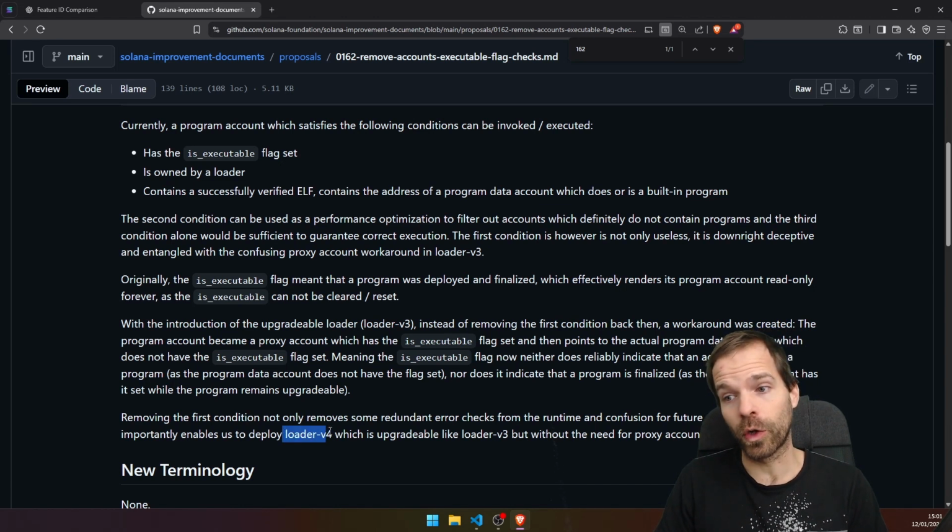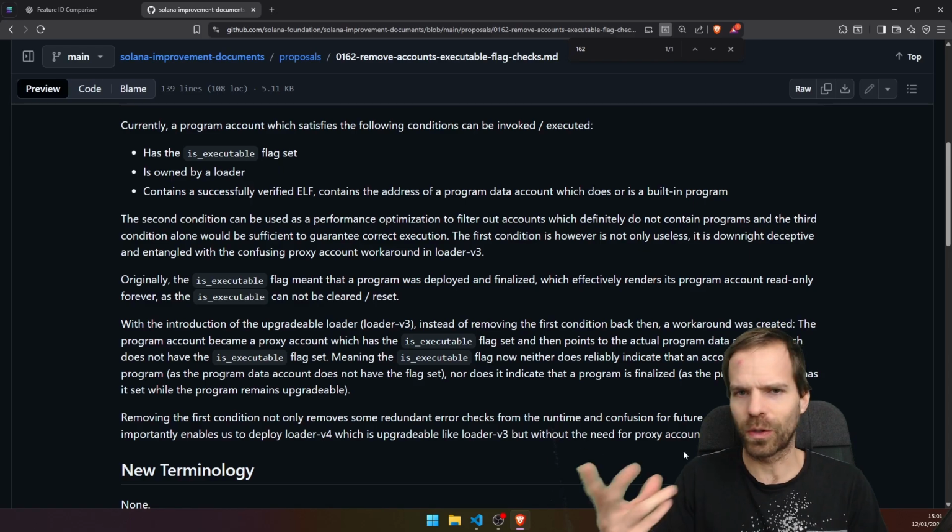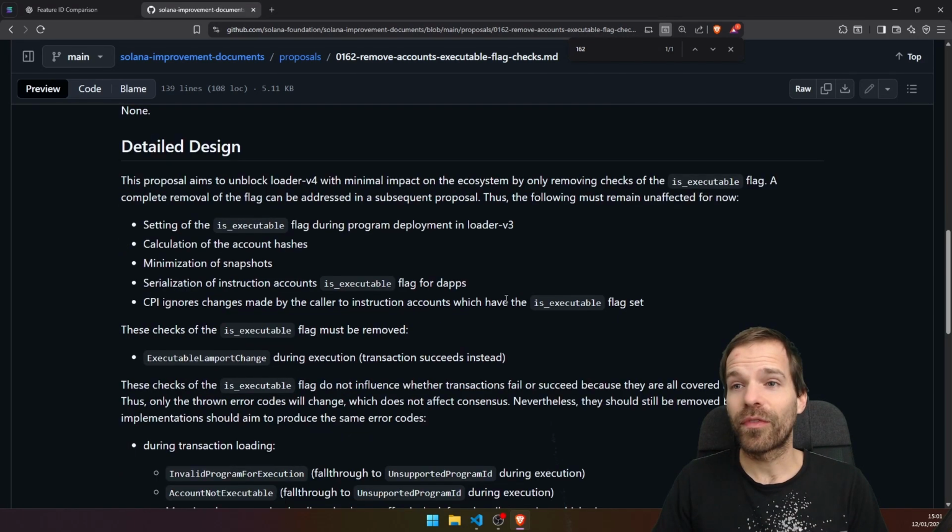And it will be important for Loader v4 because Loader v4 will have it all in one account and no need for those proxy accounts that hold the extra executable. It will be all in one account. So that's why they propose to remove checks for the isExecutable. And then potentially later the entire flag can be removed. But that's part of the account metadata, so it might stick around for a bit.